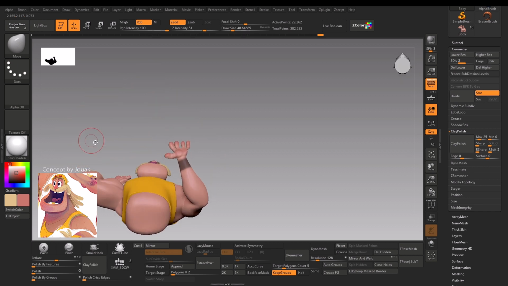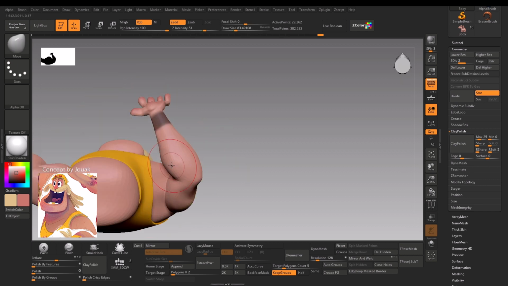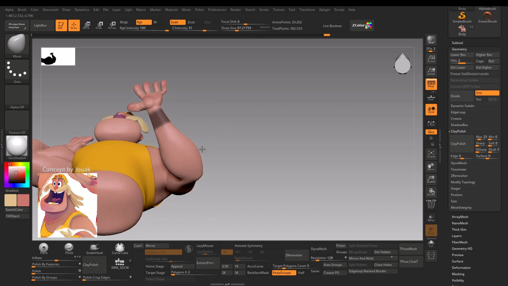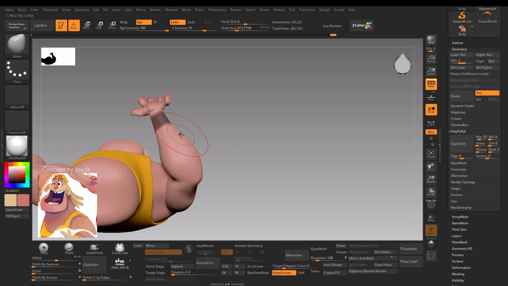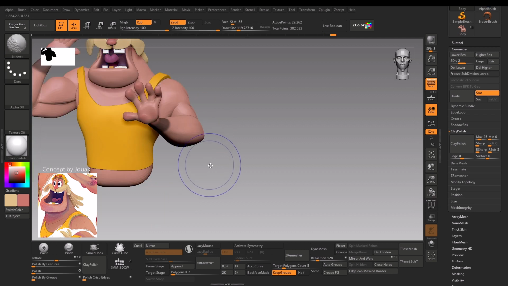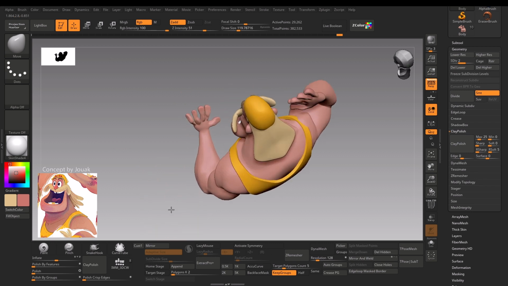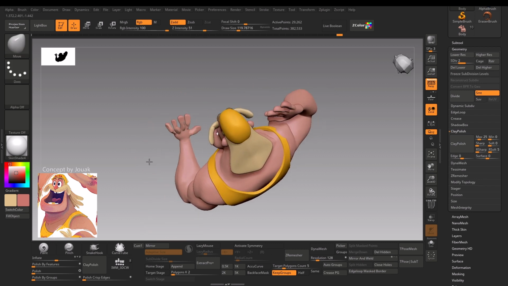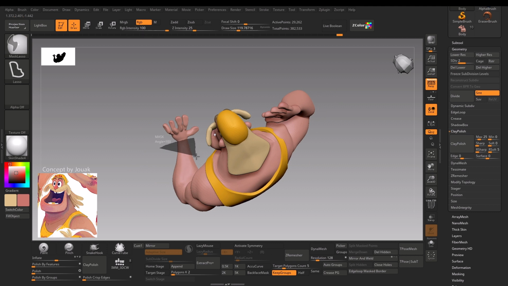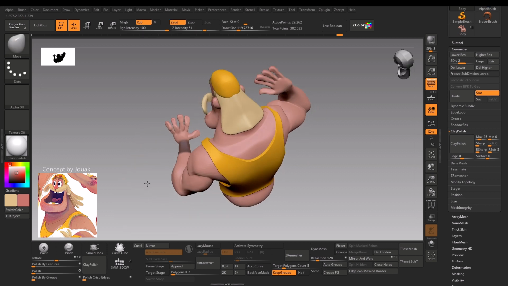Alright, now I think I'm not liking the hand. I need to work a little bit more with the hand. Okay, now this looks better. Again I will clear the mask and try to make the same width band.